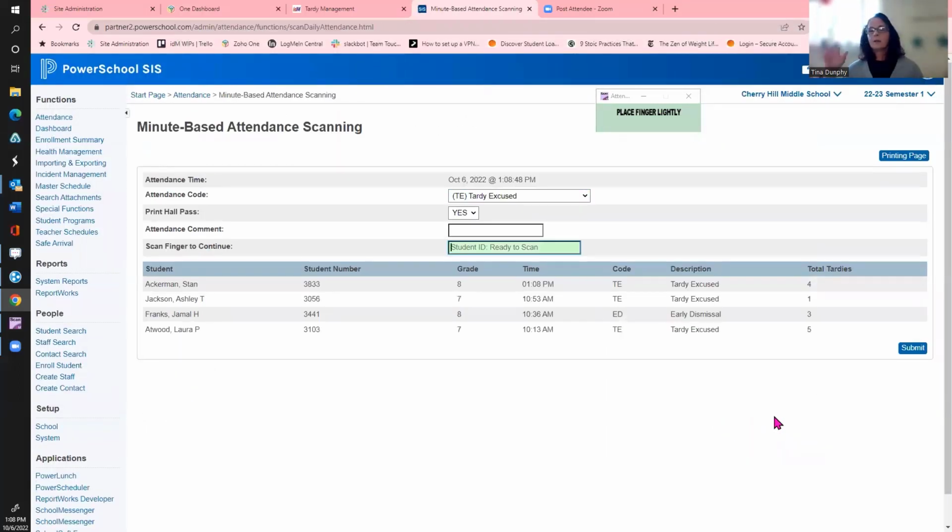Scan is done. We're ready for the next student to be scanned in. Notice on the bottom of the page now Stan's information is listed. It's easy to see. It's a nice view, and you know that he was the last person that came in through your front office. We have good information here at a glance, and a nice visual explanation of what Stan's situation is.